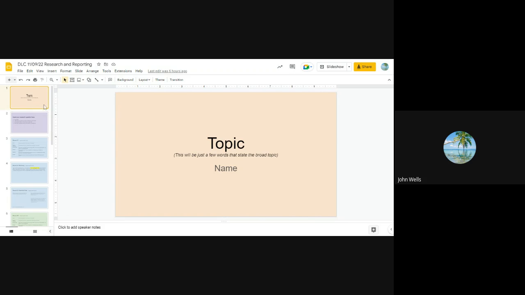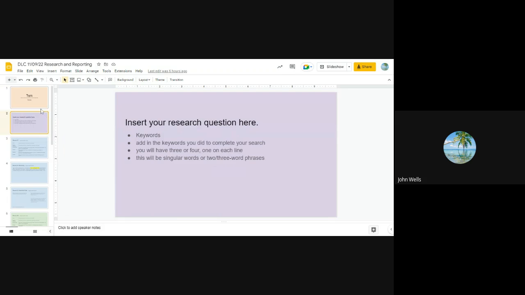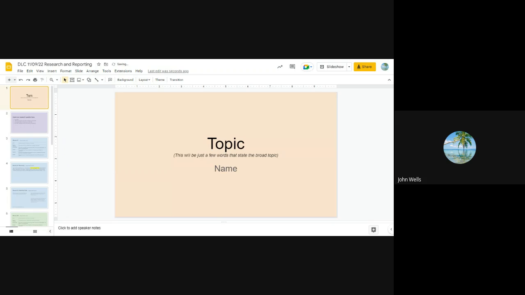So what we have here is a basic slide deck that just walks you through the process. So first off, on the first slide, we want you to put the topic. So you'll put the topic here. Now, this is not the whole research question. This is just the big general terms that you're looking at. And then, of course, you'll put your name.